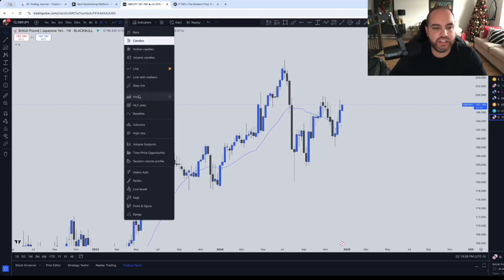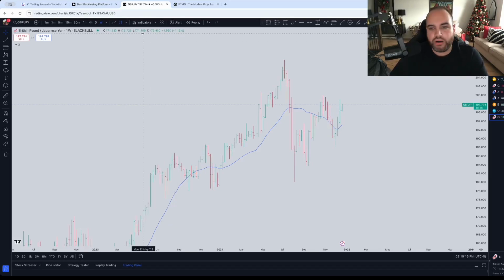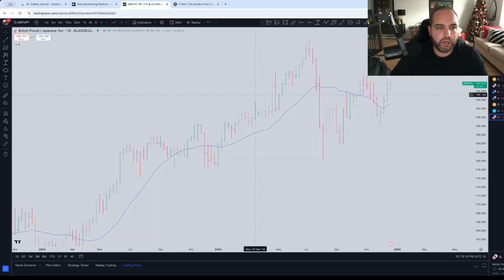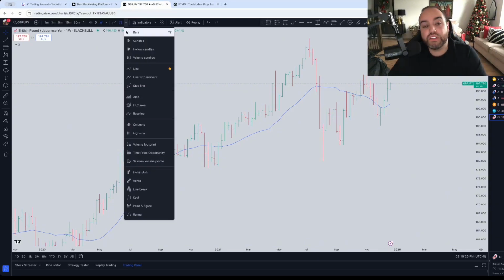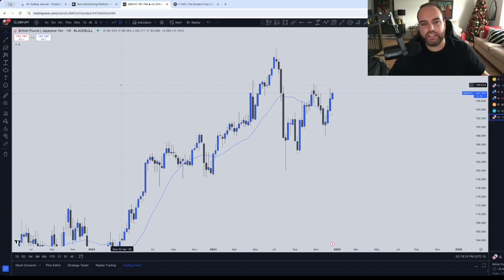Now, if you go down here further, it gives you other options. Some people like to trade different ways. You could use hollow candles if you want, or different bars if you want. There's different ways you can look at the markets and analyze, and I love that. I absolutely love the customization with TradingView, which takes us to the next part.